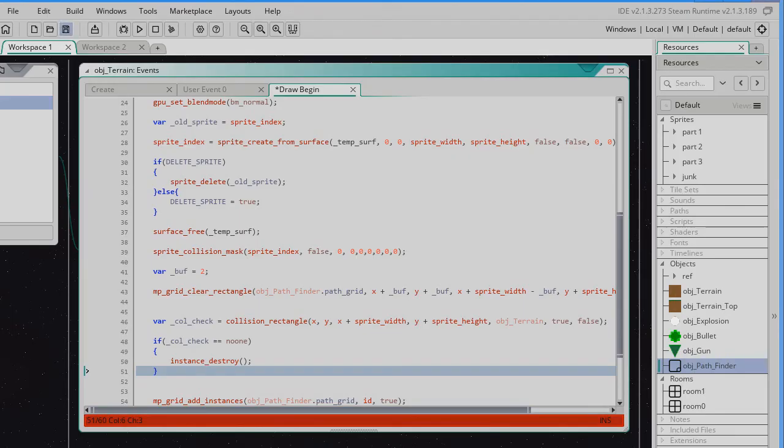So now if I save this and run it, so this time, ding ding ding ding, we see the path grid is being updated, and yep. Okay, so there it is. There's how to do destructible terrain in Gamemaker 2, and how to make it at least a little bit polished and useful.